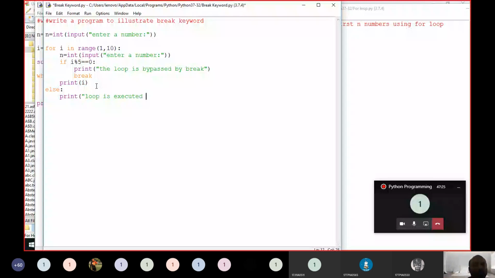Okay, sorry. The else is executed when the break statement is not executed during iterations.